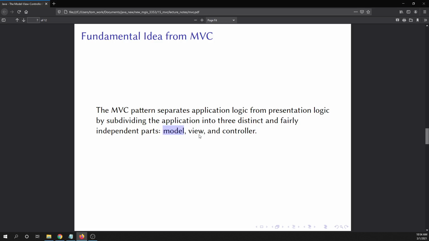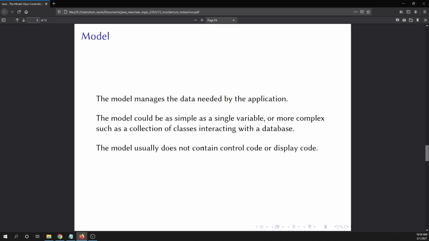Okay, so the view is the user interface. The controller, roughly speaking, is the part of the application that's going to handle the events, the event handling part. And then the model is going to be the unit of the application that takes care of the data. All right. So let's go into each of those parts, starting with the model first, since it's the one that we've talked about the least.